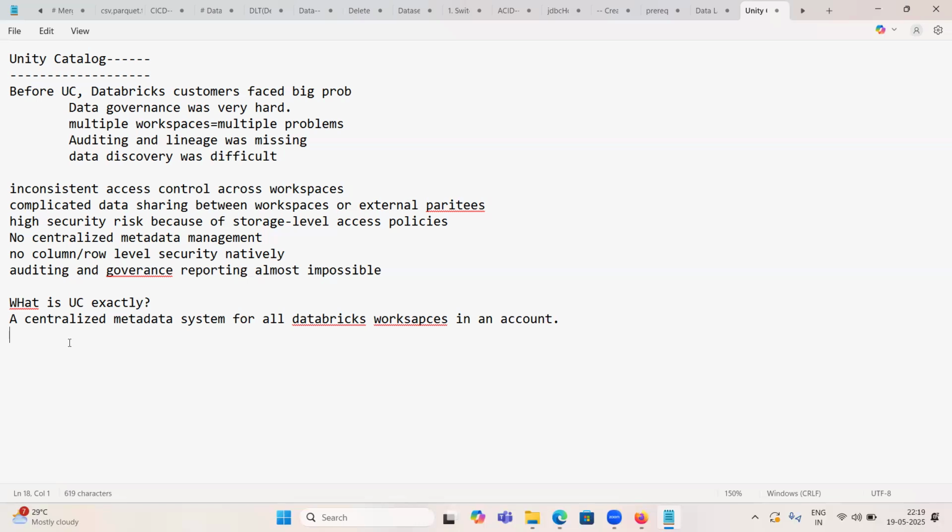And a fine grained access control mechanism on data. Here we have listed some negatives, right? Here we are missing fine grained control. With UC, we have fine grained access control mechanism on data, like table, view, column, row. So table level access, row level access, column level access, everything we can have.